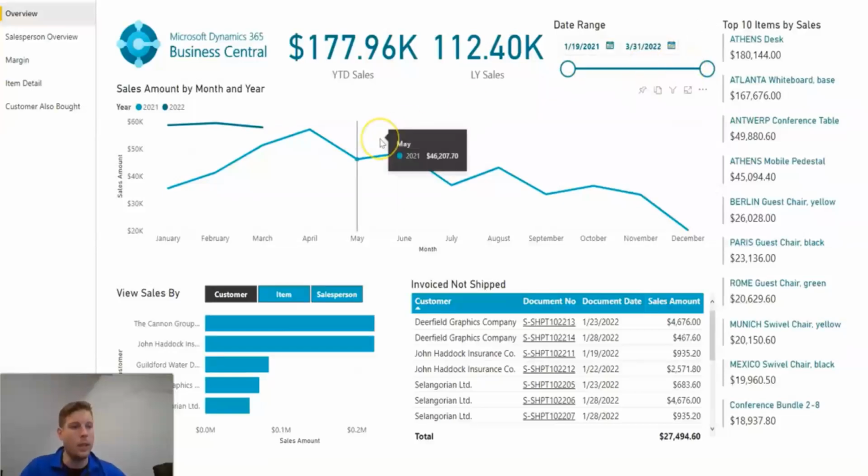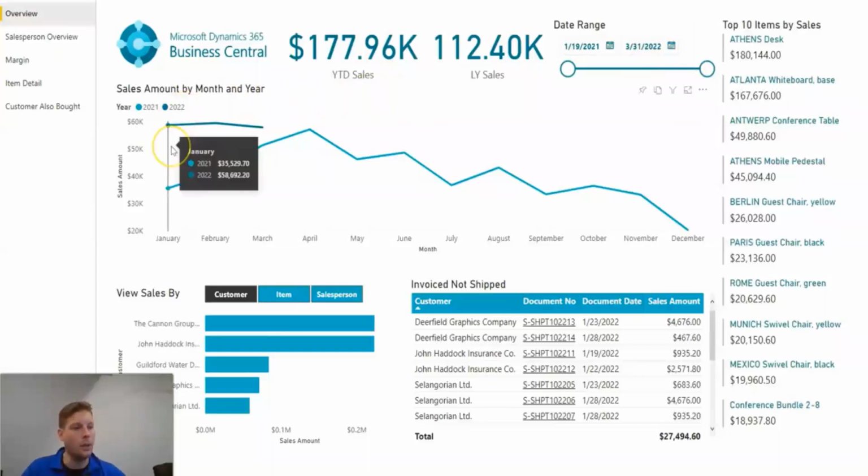Next to and under this, we have the sales amount by month and year. This is a line graph that shows an instant year-over-year comparison by month, and you can see the exact amount just by hovering anywhere in the visual. As you can see on here, this company is doing a little bit better in January this year than it was compared to last year.